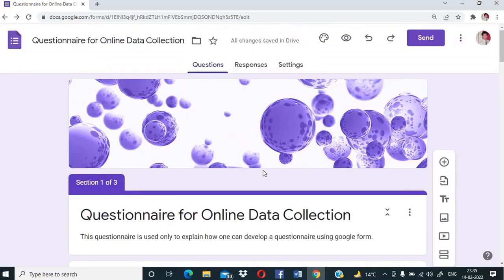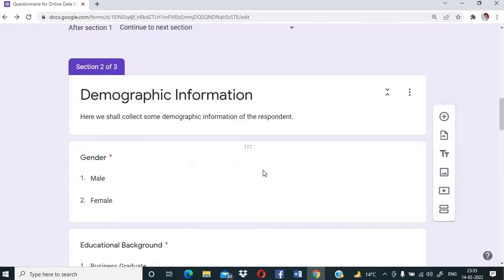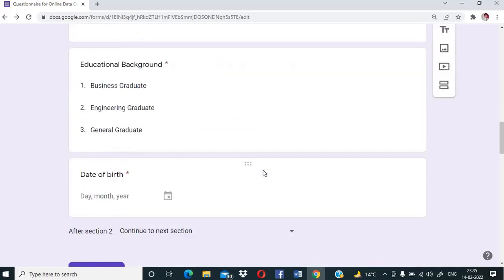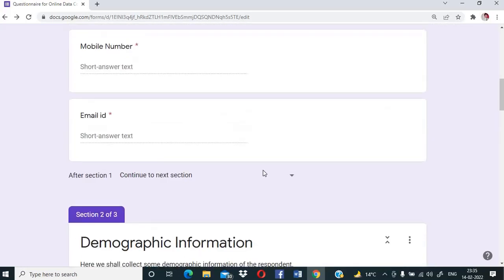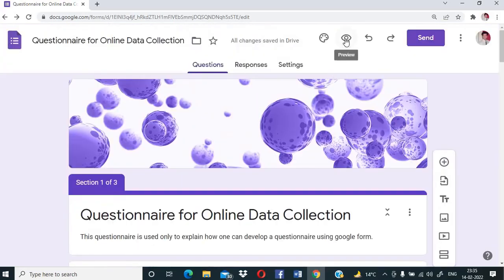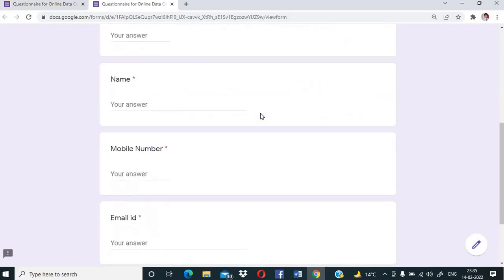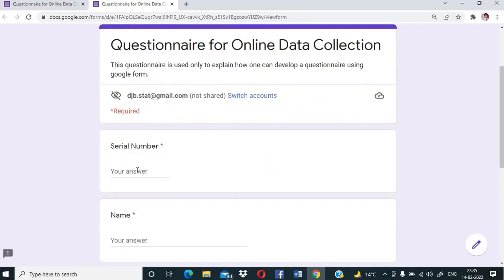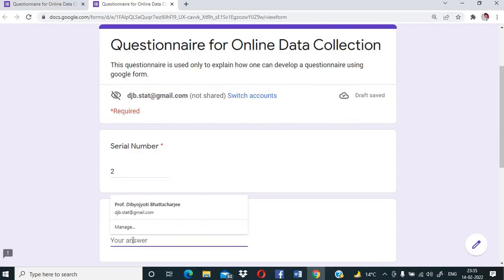So this questionnaire has three sections. The first section is general information, then demographic information, and then official information. Let us look at how this looks. You see, the first page only shows the first part. Since I have to type everything in once again, I give serial number 2. For name, I type some name, say DJB.